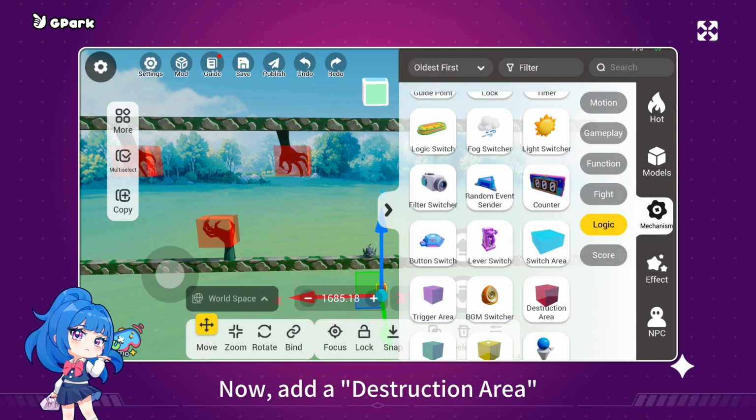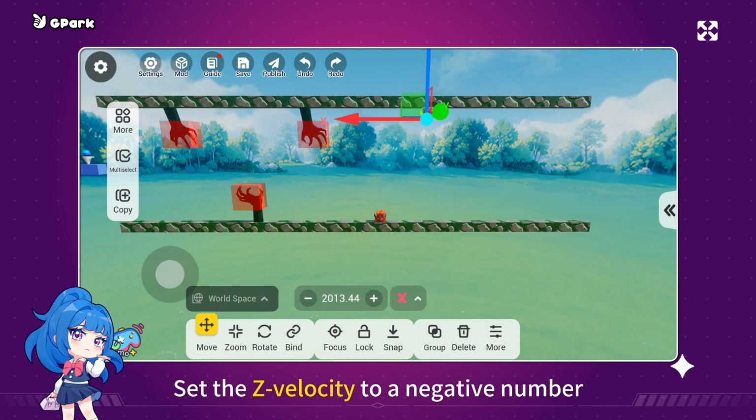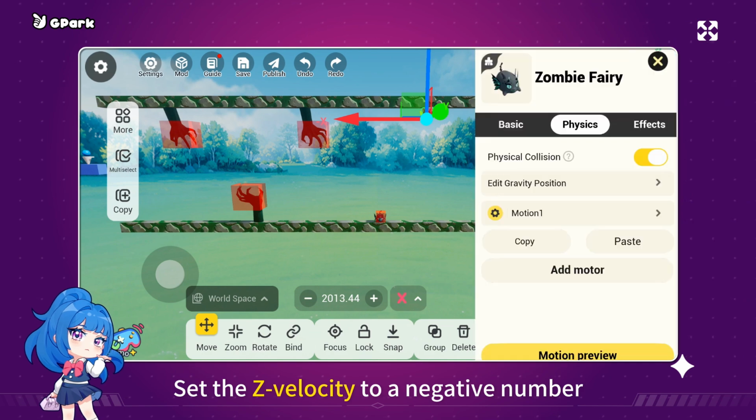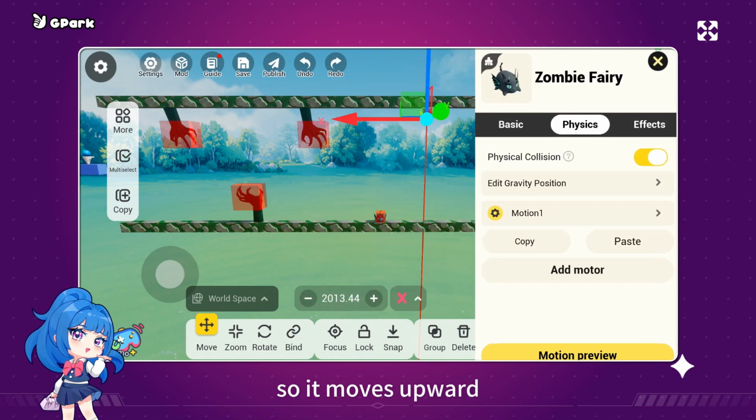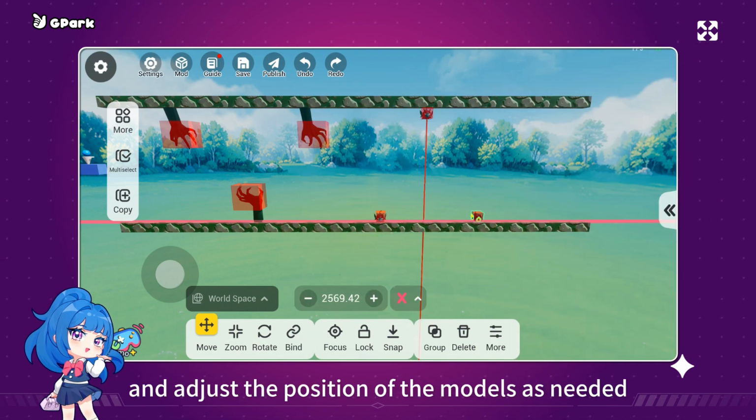Now, add a destruction area and position it to bind the fairy. Copy the fairy and move it to the top rectangular platform. Set the Z velocity to a negative number so it moves upward. You can duplicate and adjust the position of the models as needed.